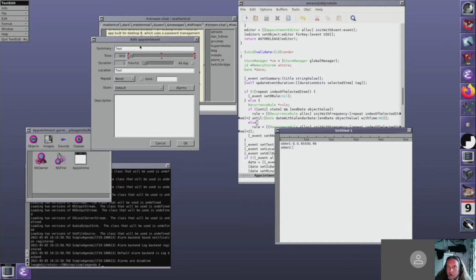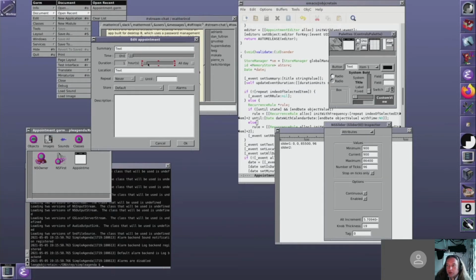Cool. So this one, I think we need to think about more carefully what happens here, because currently the duration is in seconds, but is formatted in hours, right? Yes. So the minimum value is 900 seconds, which is 15 minutes. Yep. The maximum value is 86,400 seconds, which is 1 day.